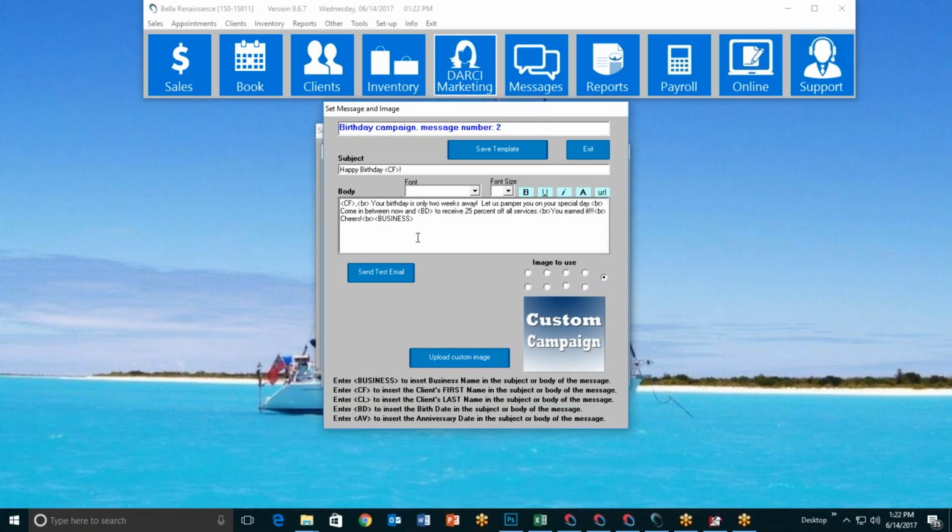Notice I'm using variables in this one as well, just like I did for my appointment confirmations. These variables may be a little bit different, though. So pay attention to the variables that are listed here at the bottom. These are the only variables you can use in the custom campaigns, the automated campaigns.